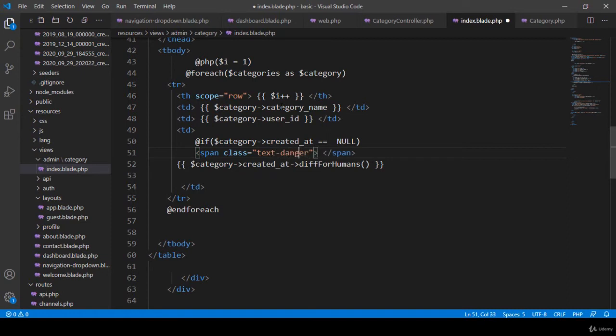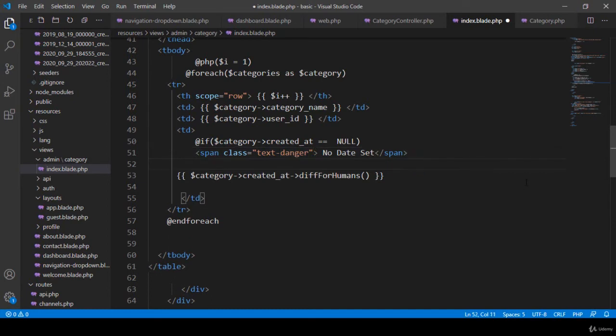That will be text-danger, and here it should display "No date set". So this type of message should be displayed, and else it should display our previous one. Also make sure you end that if condition. So I add the end if. Perfect. So friend, that's all you have to do. Now let's check this out.